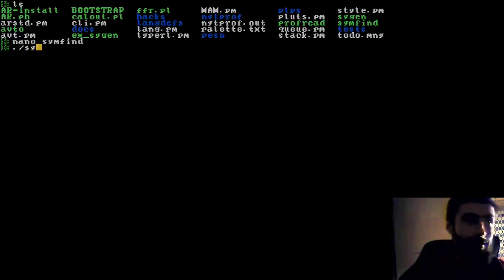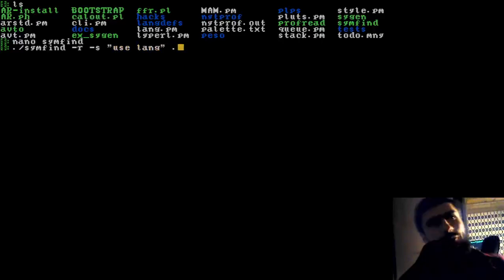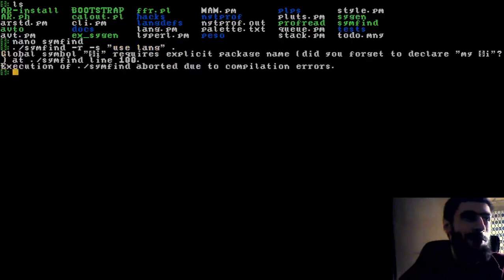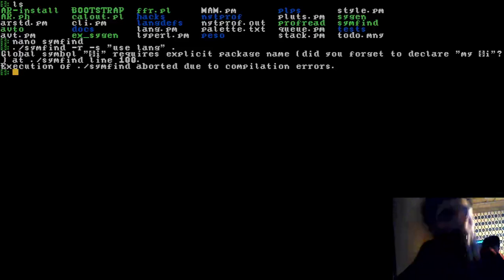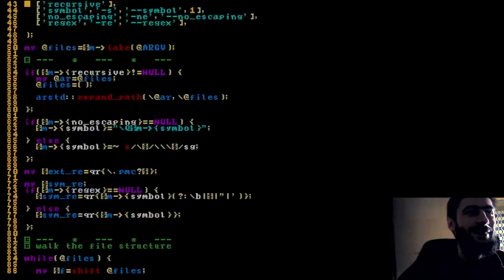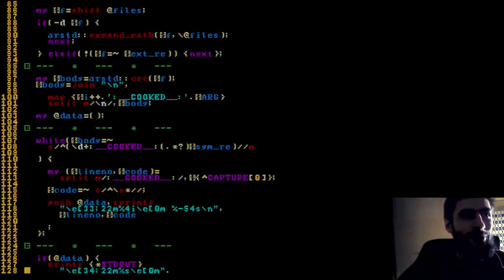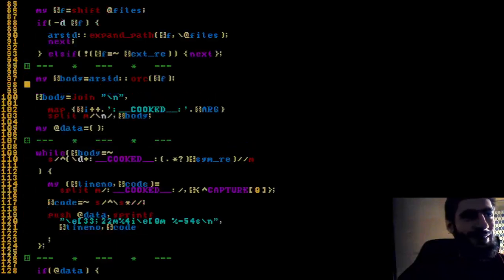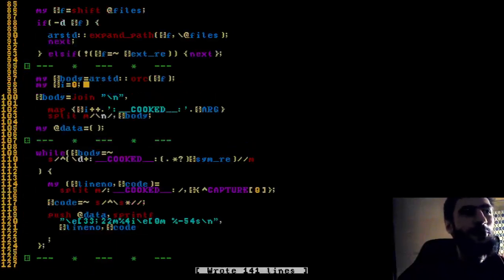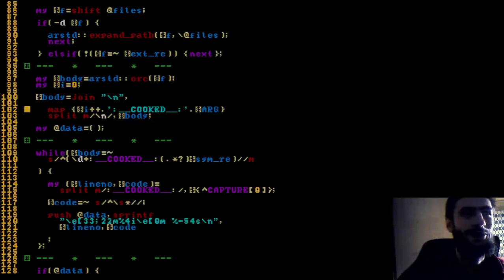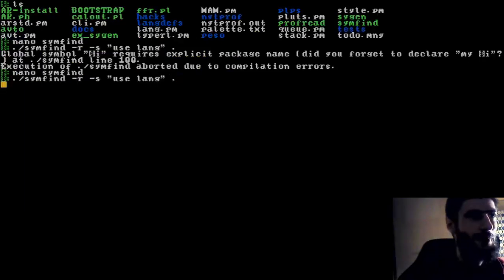Just to show that that's actually quick, let's do a little test here. So R for recursive, S for the symbol I want to find, and I just want to find occurrences of use the lang module, and we're just going to go through the entire folder structure and see what happens. What? Okay, give me a sec here. I deleted a variable that was declared right here, thinking I wasn't using it, and yes, I was using it. So okay, let's do that.